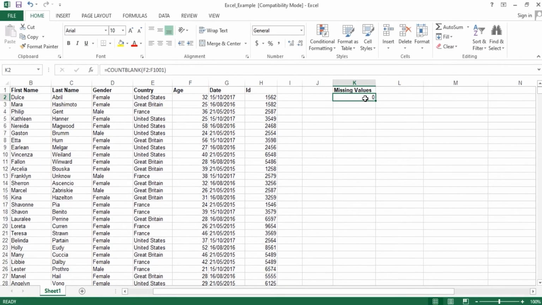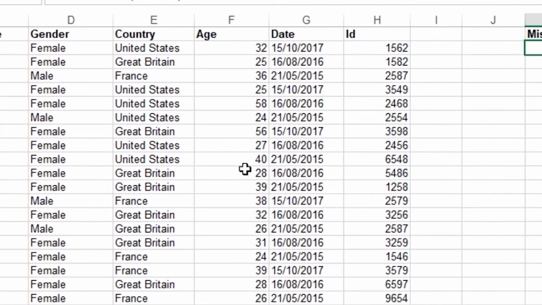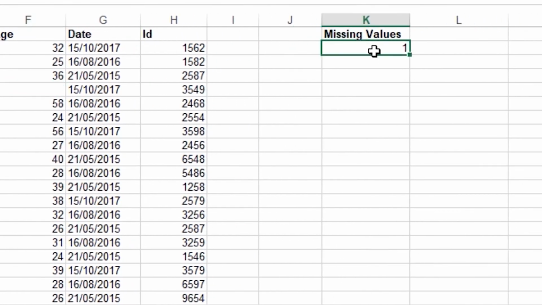Now let's create a missing value manually in the age column and click on that cell again. And now the result has changed to 1, which shows we have one missing value in the age column. Similarly, we can find out the missing values in other variables as well by just specifying the range in which we search for the missing values.